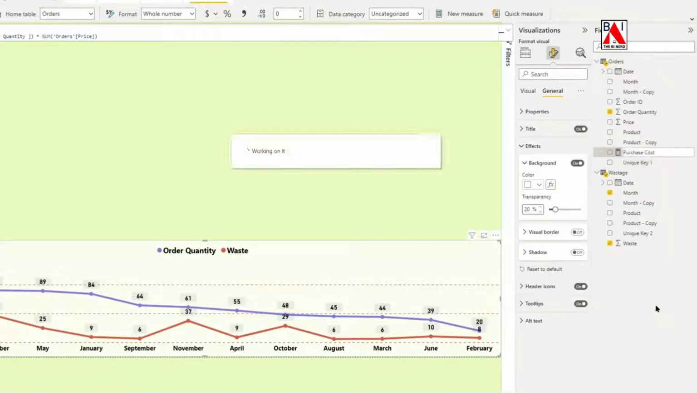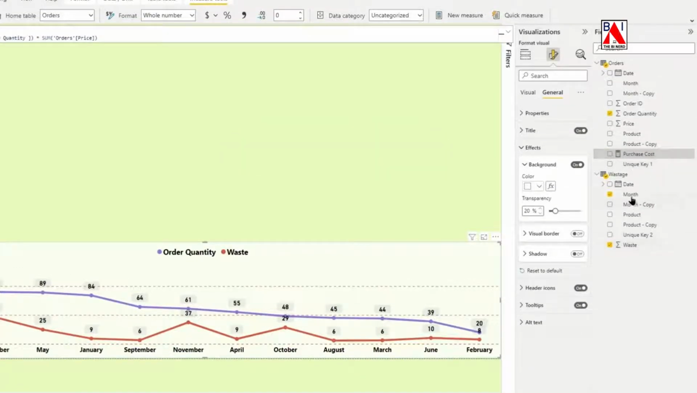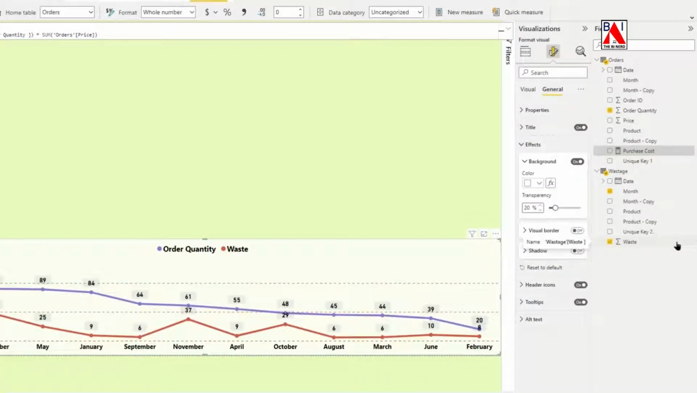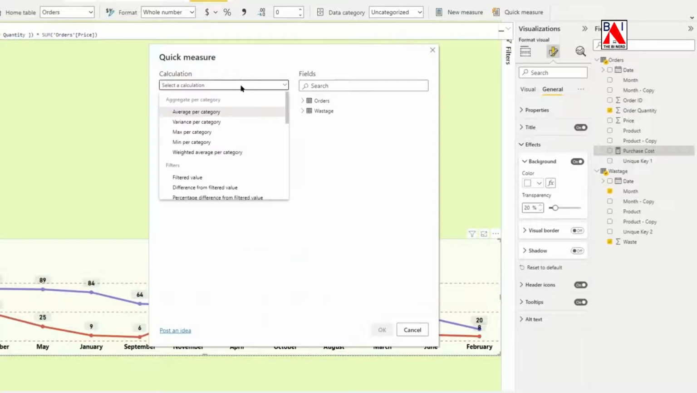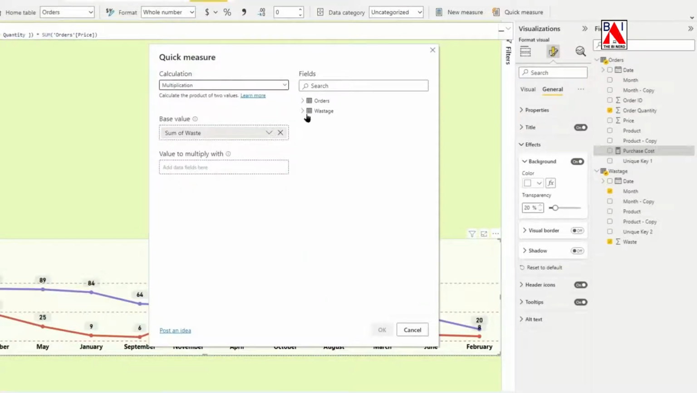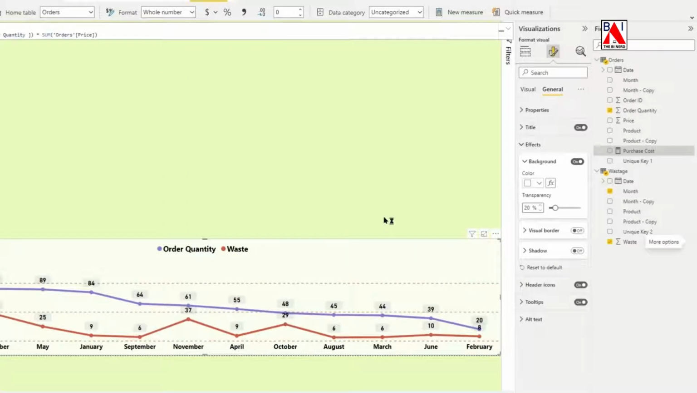Using the same concept, we will calculate waste cost. Click on the 3 dots and select New Quick Measure. I will select multiplication from the drop-down and multiply waste quantity with price to get the total cost. I will rename the newly created field as Waste Cost.